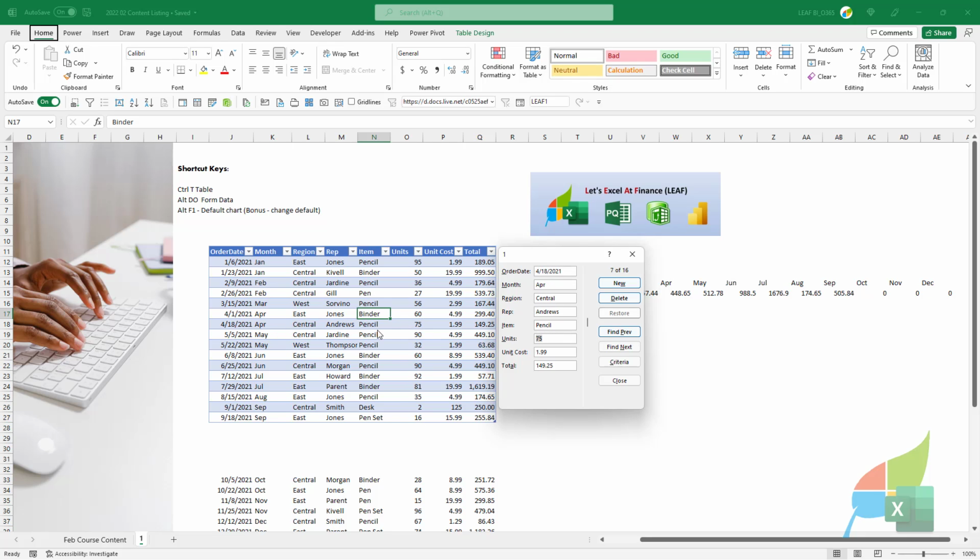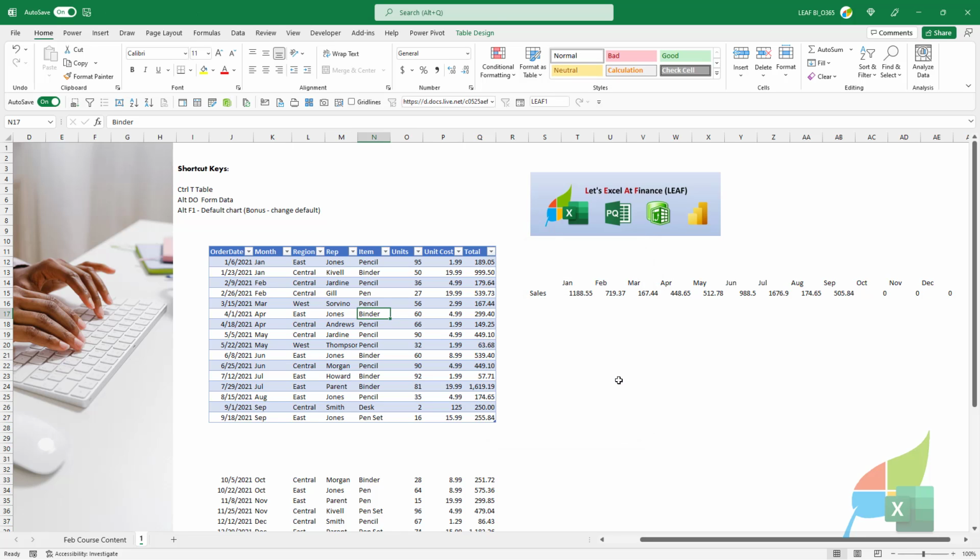So here we've got the 75. We can change this to be 66 and it will update it in the data table for us in a nice, easy fashion. And you can navigate through here as well. You can also do some other things with some criteria, and you can use previous and next as you navigate through the different forms.